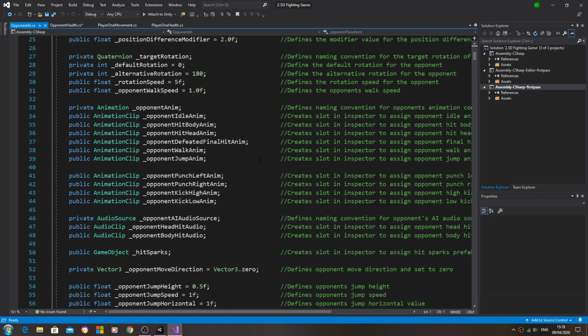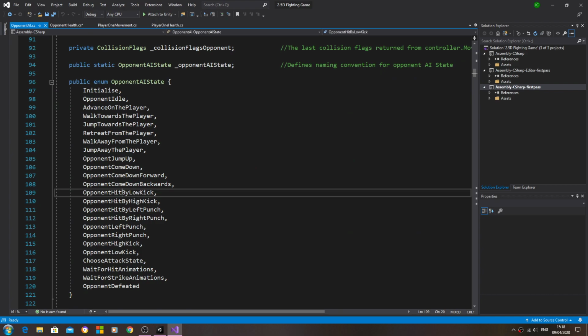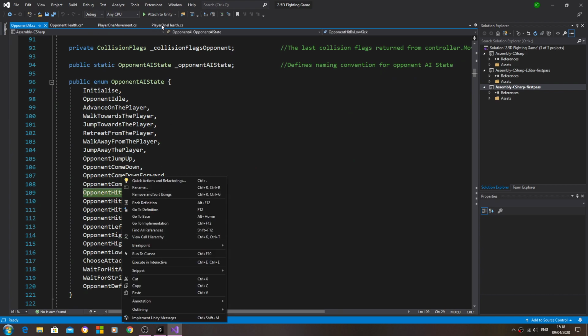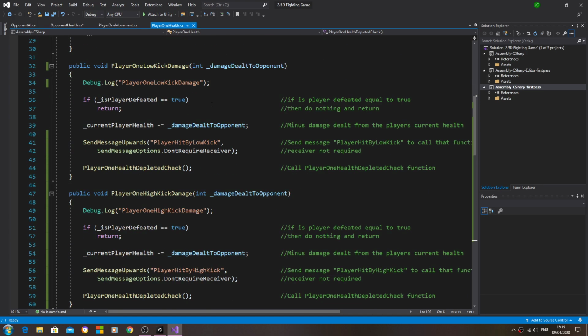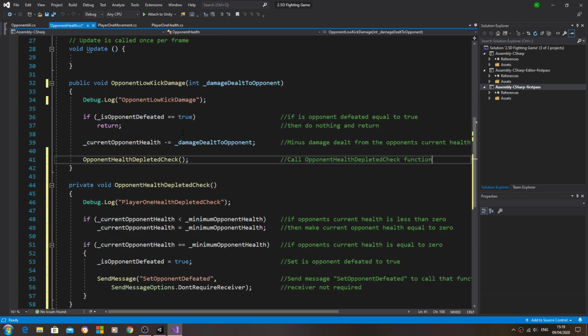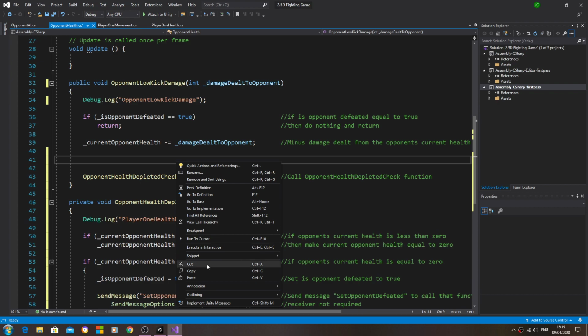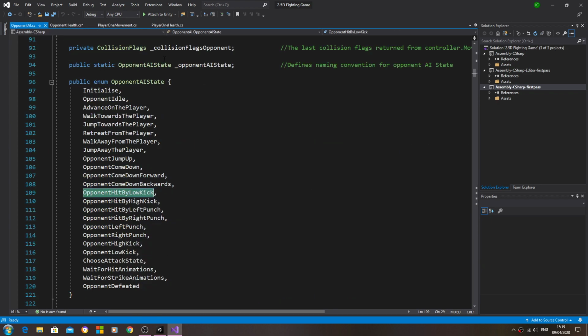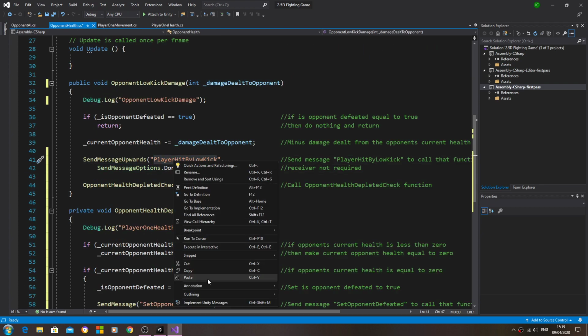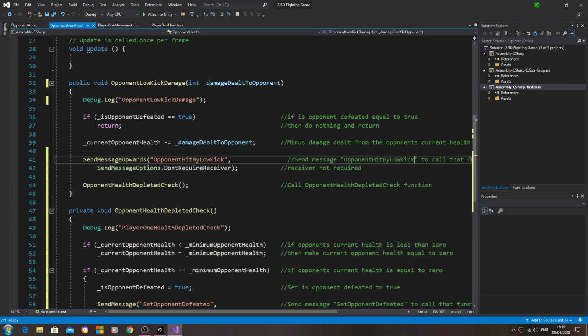And let's just come to the opponent AI. Let's have a look. Opponent hit by low kick. So again, let's just come to the player health. We'll copy one of the new send message upwards lines. We'll paste that in. And we'll just copy and paste in opponent hit by low kick.